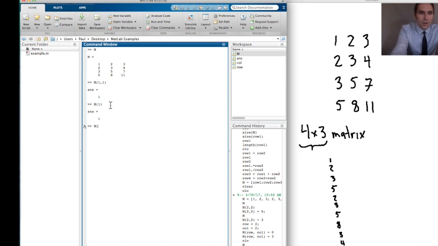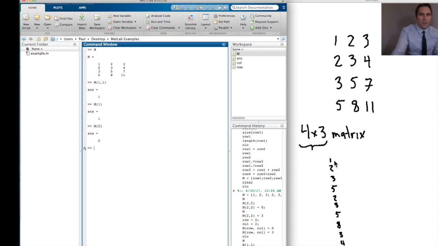So now, if I ask it for the second element, that's a 2. Okay. Because over here in my picture, the second element in the stack of columns is a 2. In other words, this element right here is a 2. And if I ask for the third element, it's a 3. Because this element here is a 3.